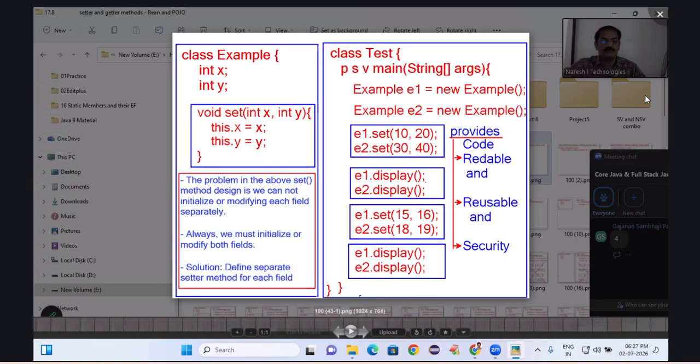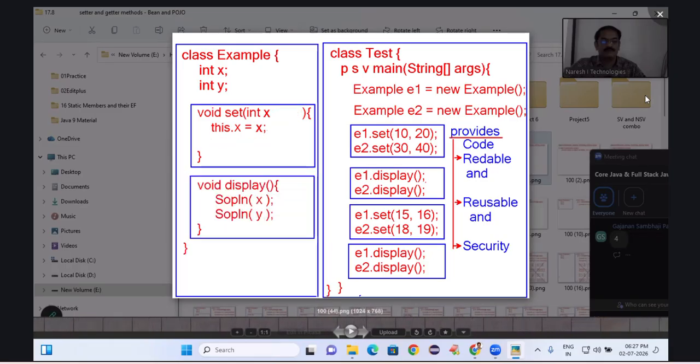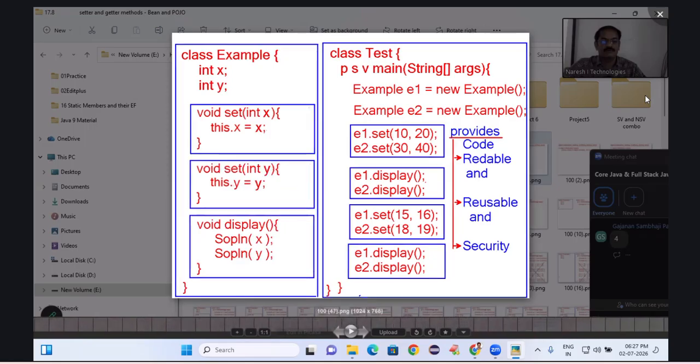Suppose the set method is designed to initialize or modify each field separately. Always we must initialize or modify both fields. Solution: define a separate setter method for each field. Look at this, I am taking this parameter out and creating a separate set method. Now I divided. As many fields as you have, that many set methods you have to define.